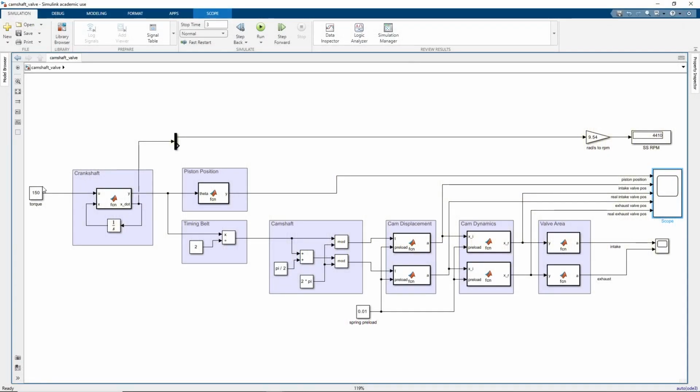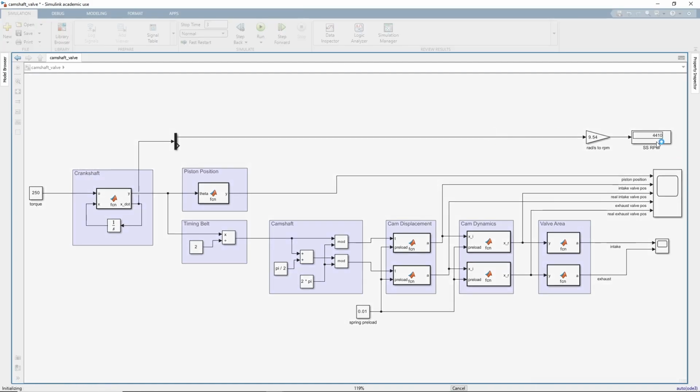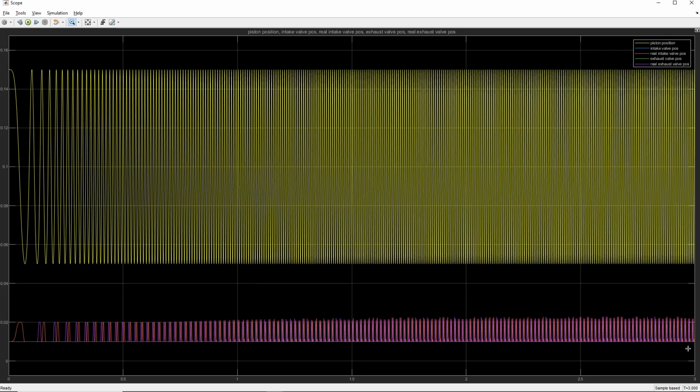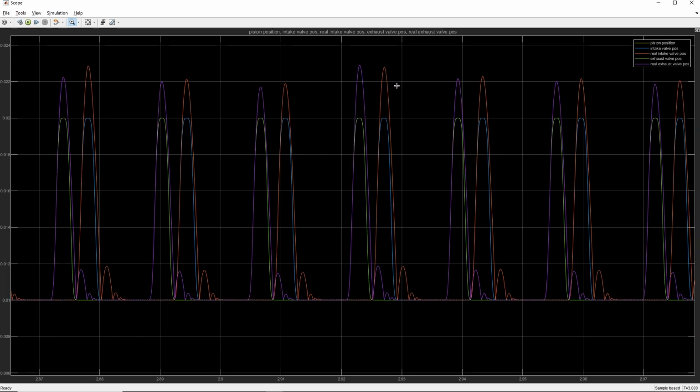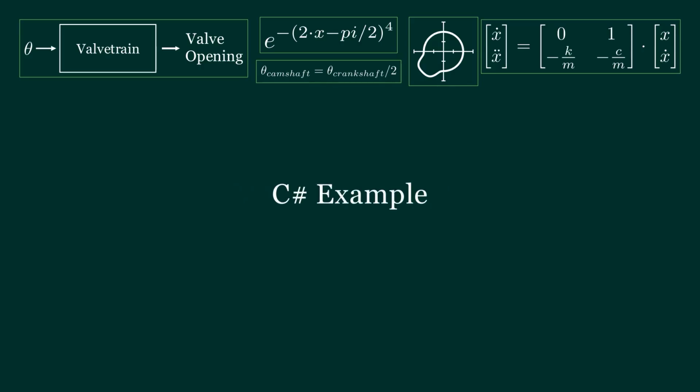The real challenge starts when we increase the RPM. Let's go from 4000 all the way to 7000 RPM and check the valve position again. As we can see, the camshaft pushes the valve so fast that it can't follow the input in the closing state and bounces when it returns. That means the engine loses compression and power. Let's integrate that model into Unity.